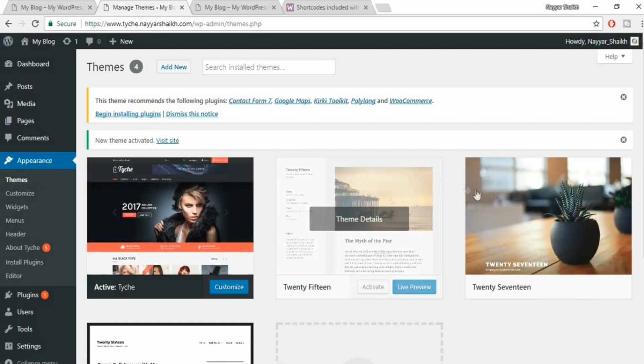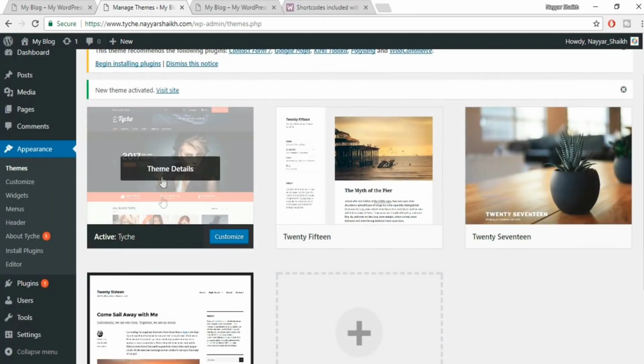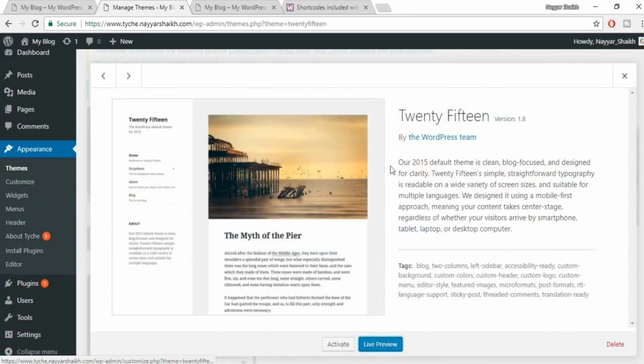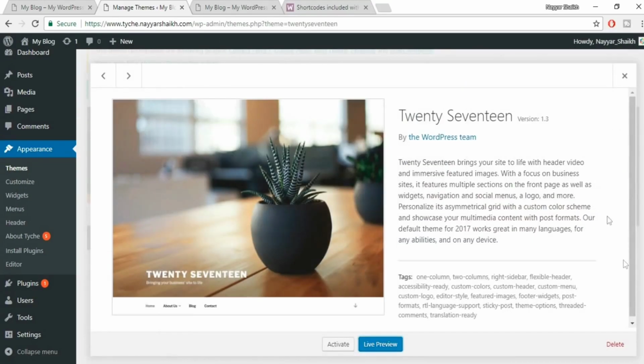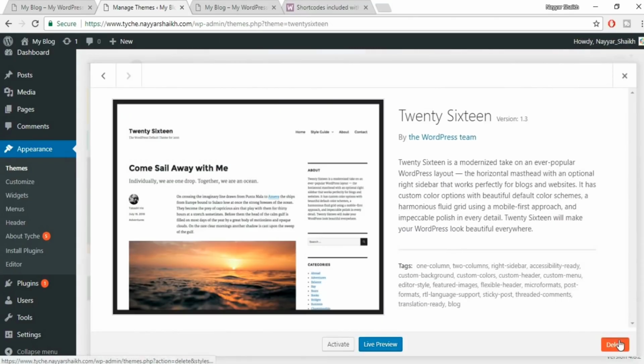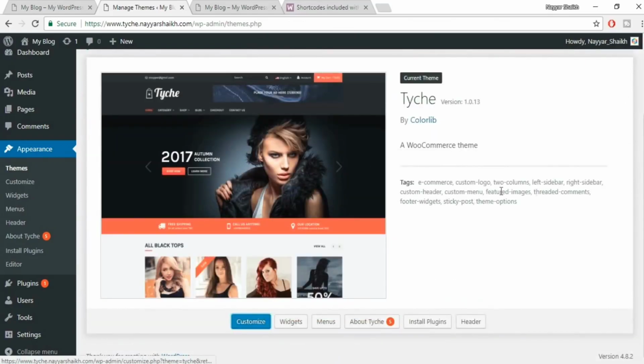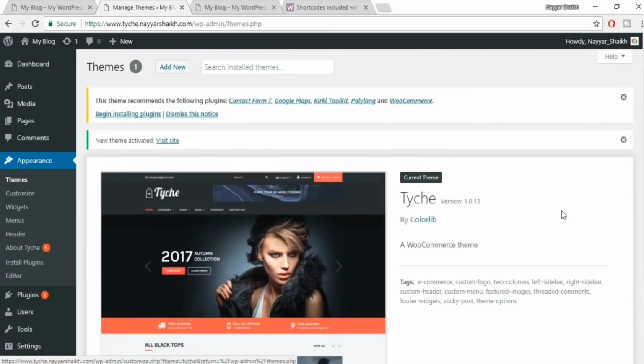Just close this thing and click on begin installing plugins. But before that, let's delete all these themes because we don't need them anymore. We have our theme which we need. So click on this theme, click on delete. Similarly, delete the rest, whatever number of themes you have over here. Delete all those because we want our website to be lightweight. We don't want it to be very heavy so that it takes a lot of time to load. We don't want that.